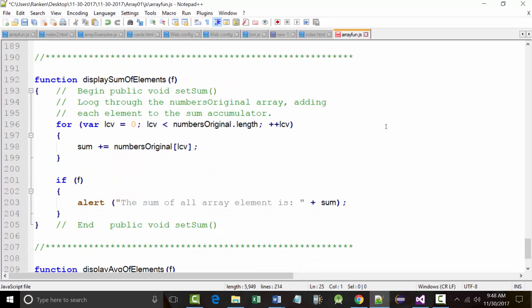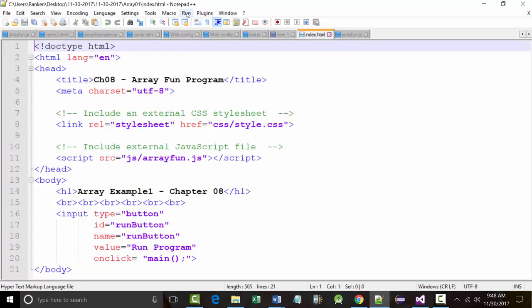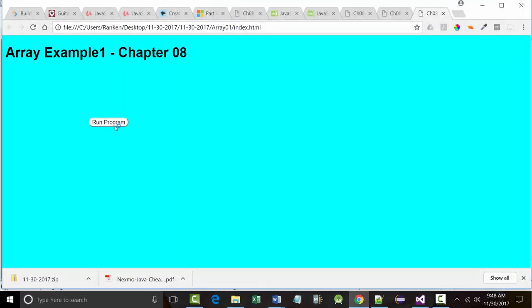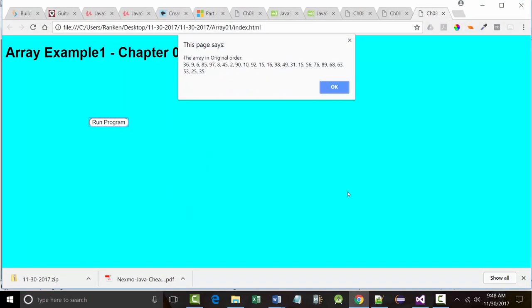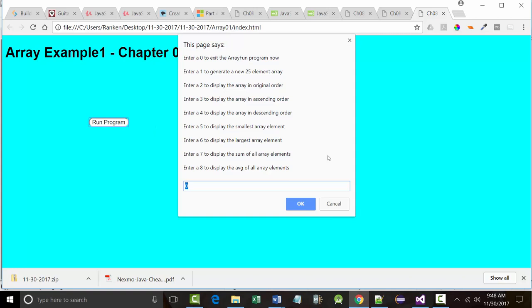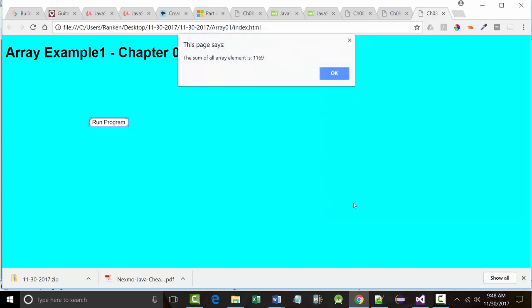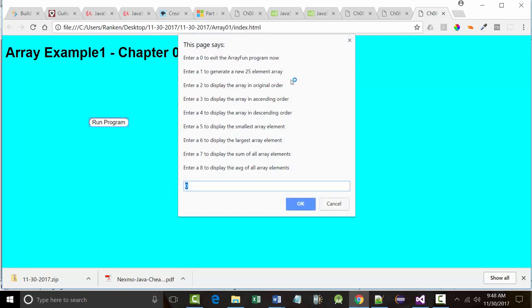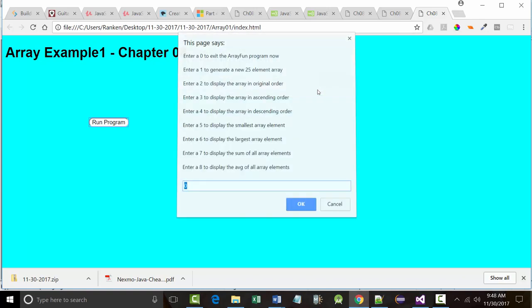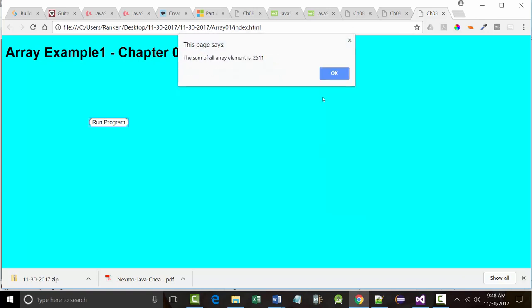Let's make sure that works. All right, I'll come right back to this, but let's make sure that that works. There's our array. 7. The sum is 1169, which is pretty close to 1250. It's very rare that it's going to be exactly 1250. I do it again. I'm going to generate 25 more numbers. Then I'm going to do another 7.